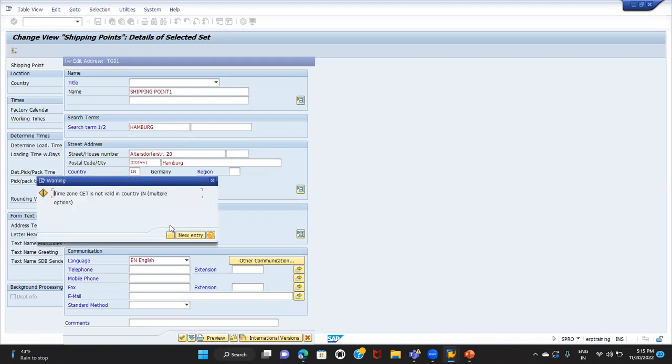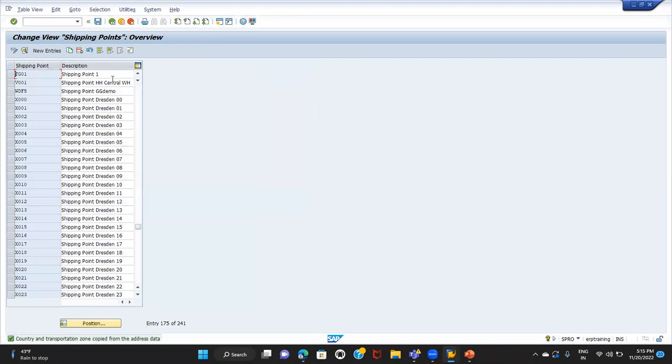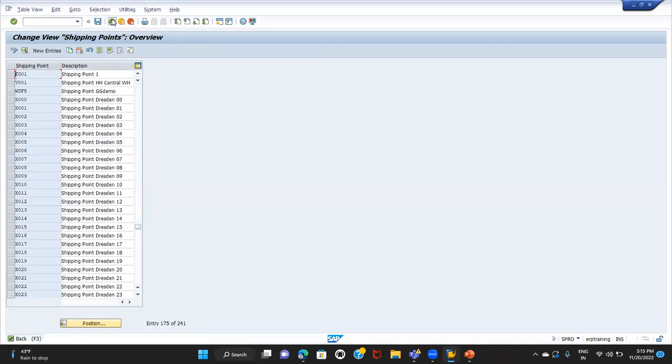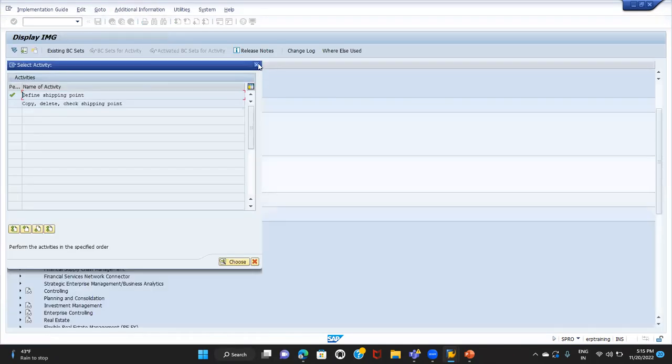Just continue further, then save it. So now we have the shipping point also, and the last one is the storage location, which we already created. Let me show you once again.